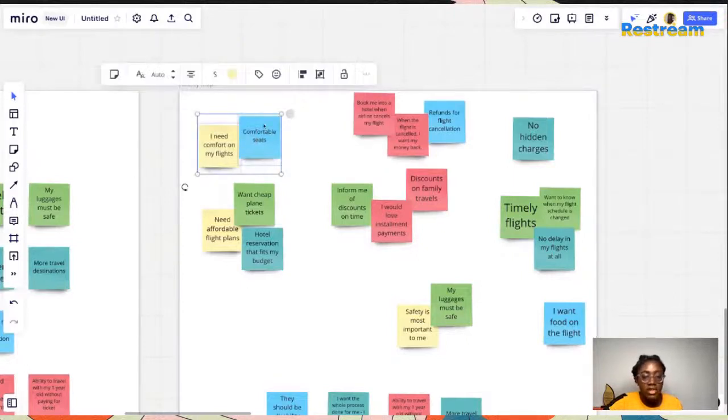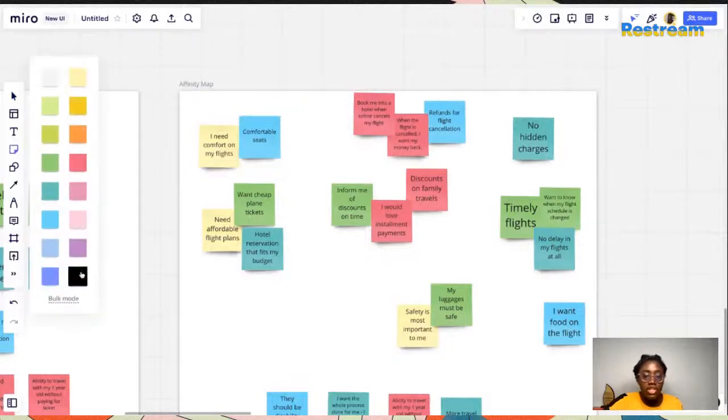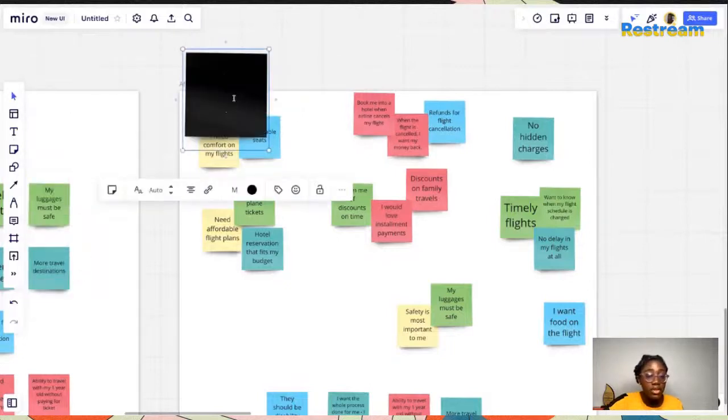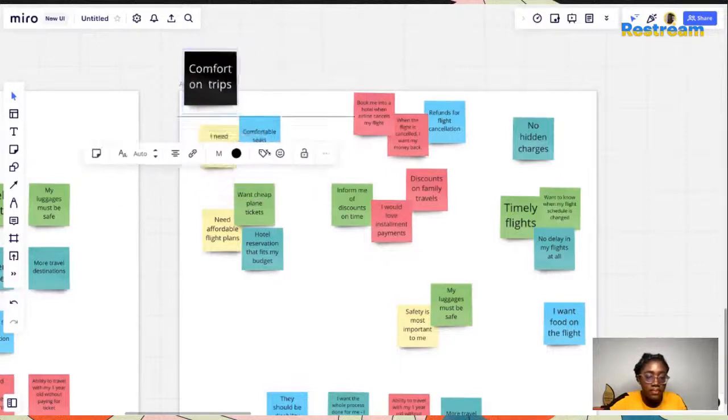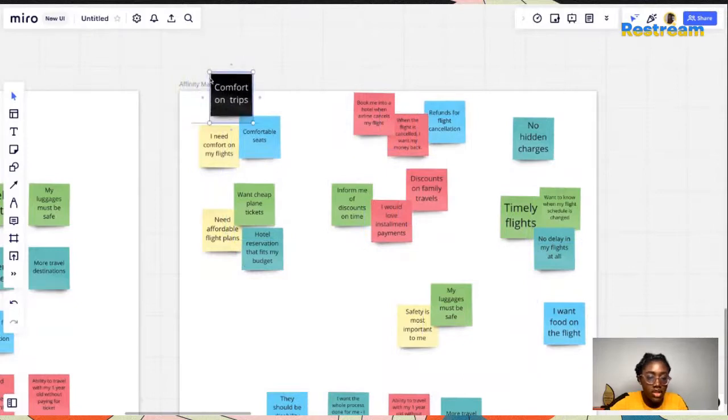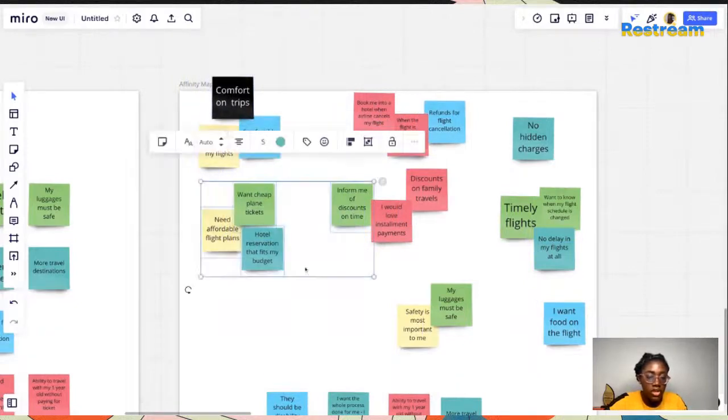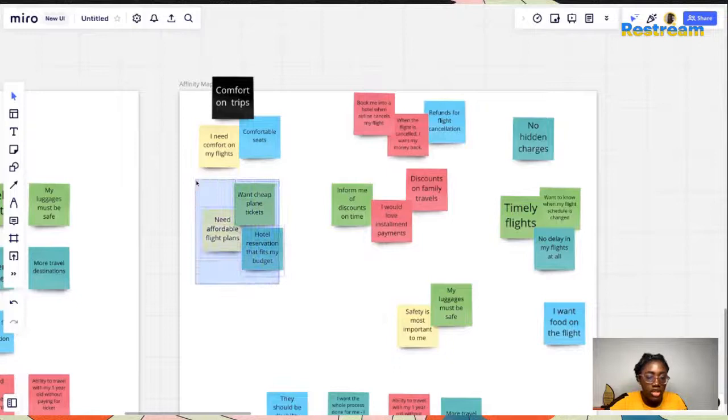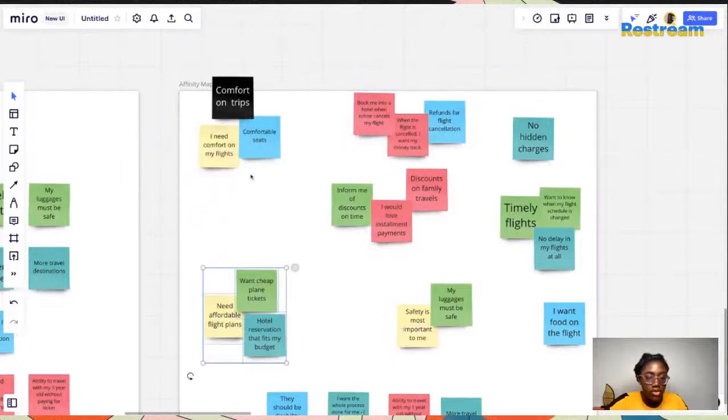So there are different ways of doing this. You can go to sticky notes and maybe choose a color that is different from everything you have on your board. I will just use black and I will say comfort on trips. Why is the sticky note so big? You can resize them. So I'll just put it here. Let me drag these ones down because they're blocking my view up there.